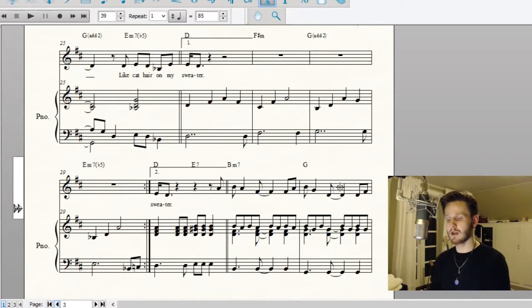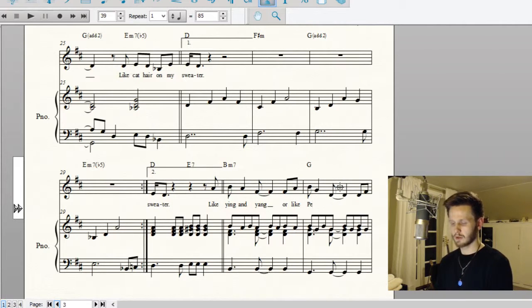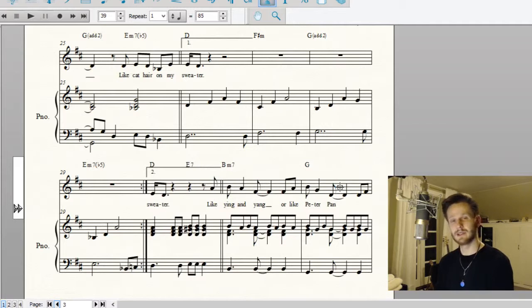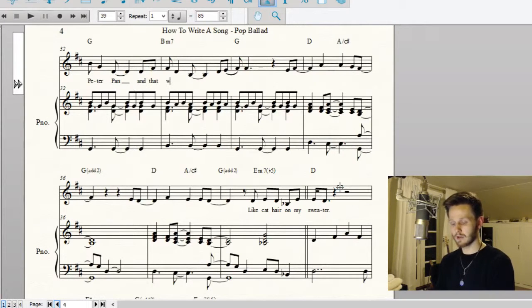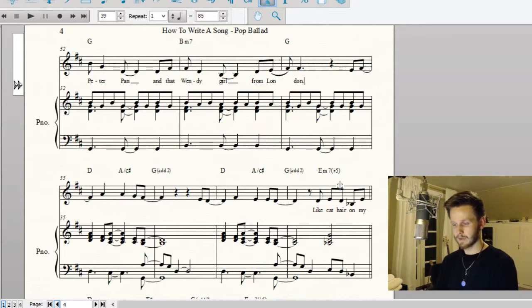So I'm gonna say like yin and yang, right? Because those are opposites. Or like Peter Pan, because that's the only word I could come up with that rhymes with yang. And that, oh shoot, no, caps lock here. And that when the girl from London. And here you see again the stress comes here on the offbeat and not on the one, because London starts on that one and not that one.